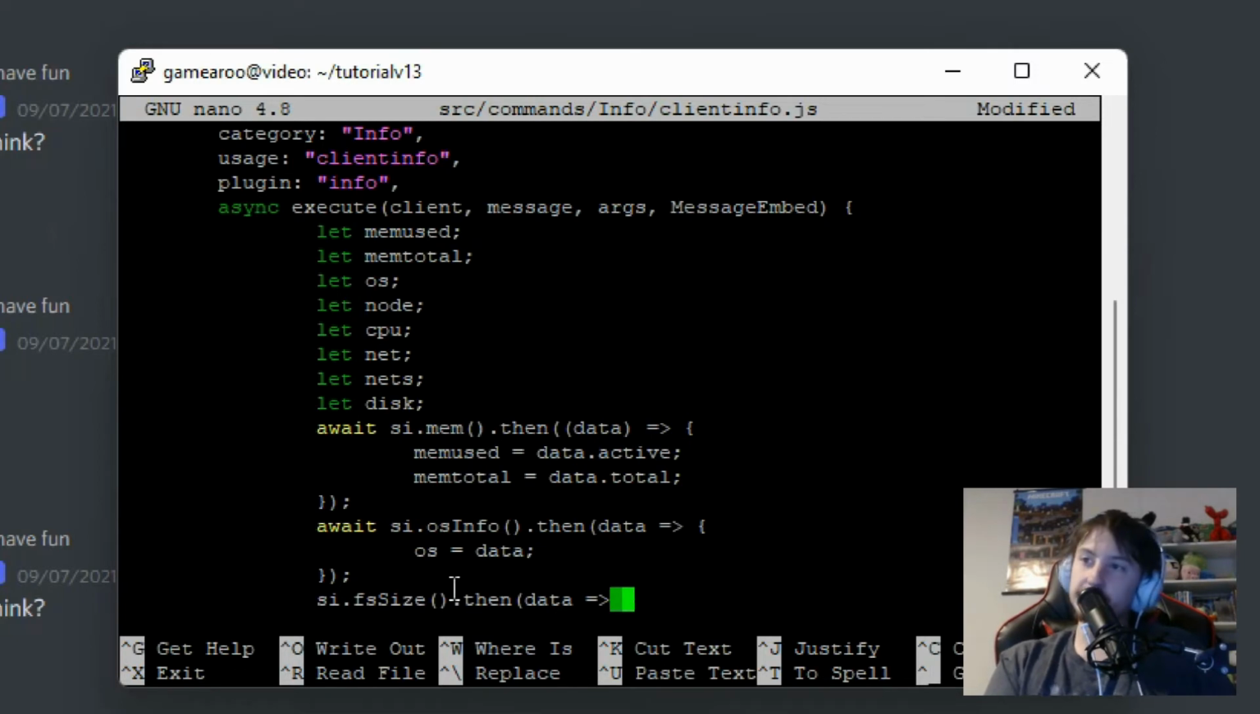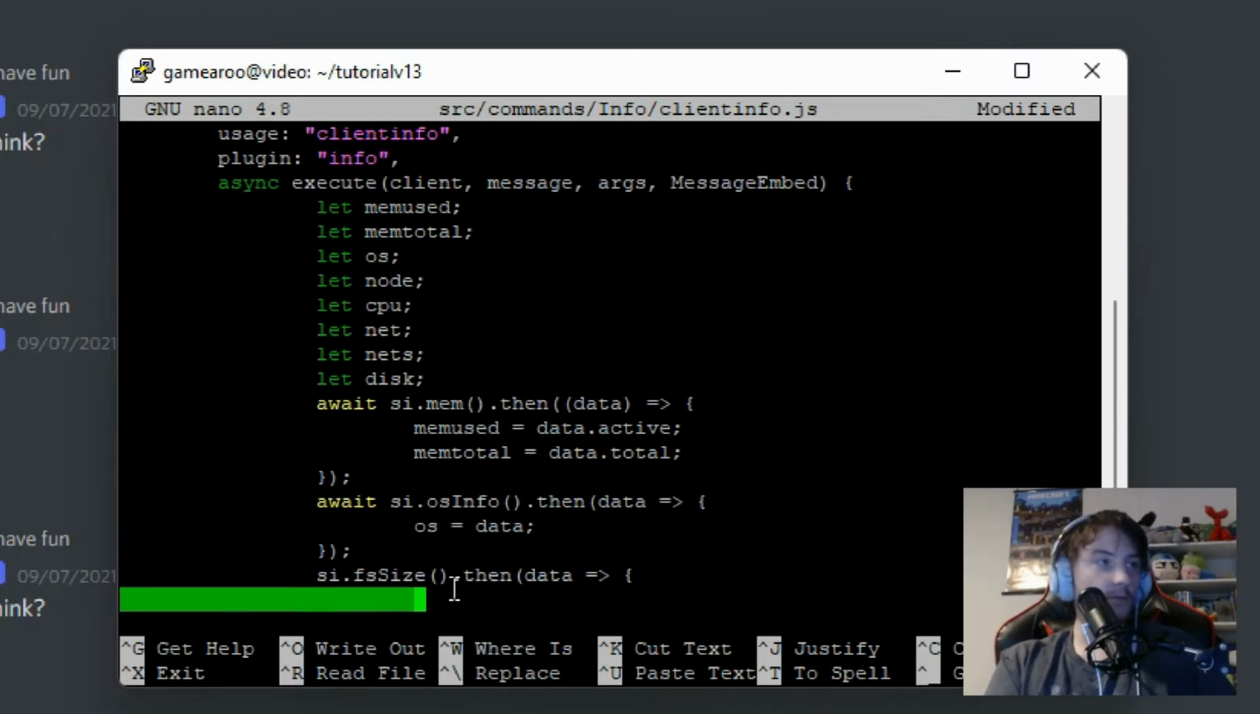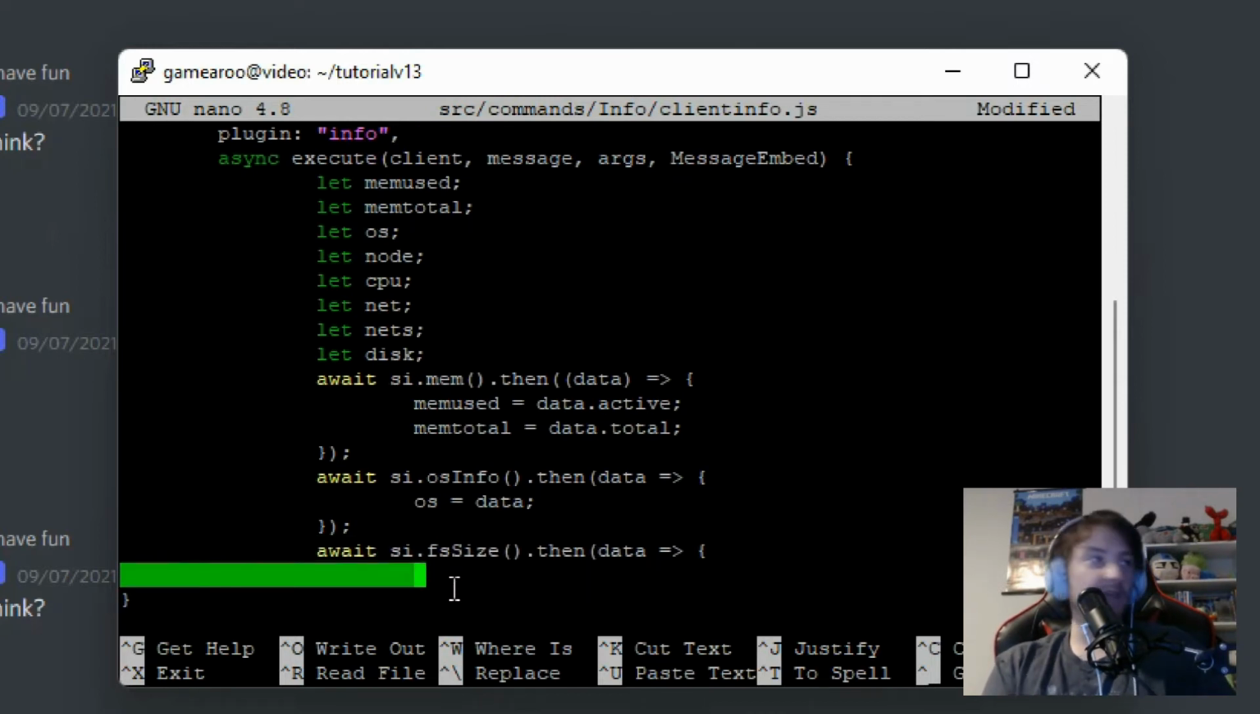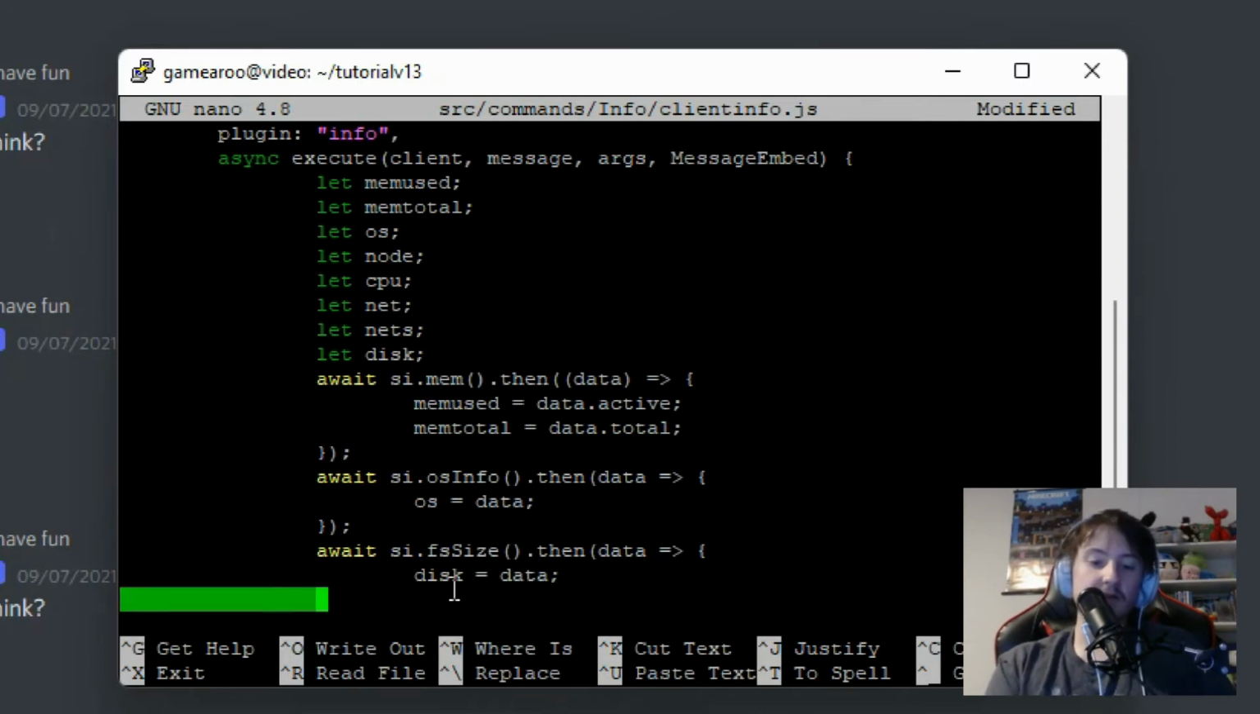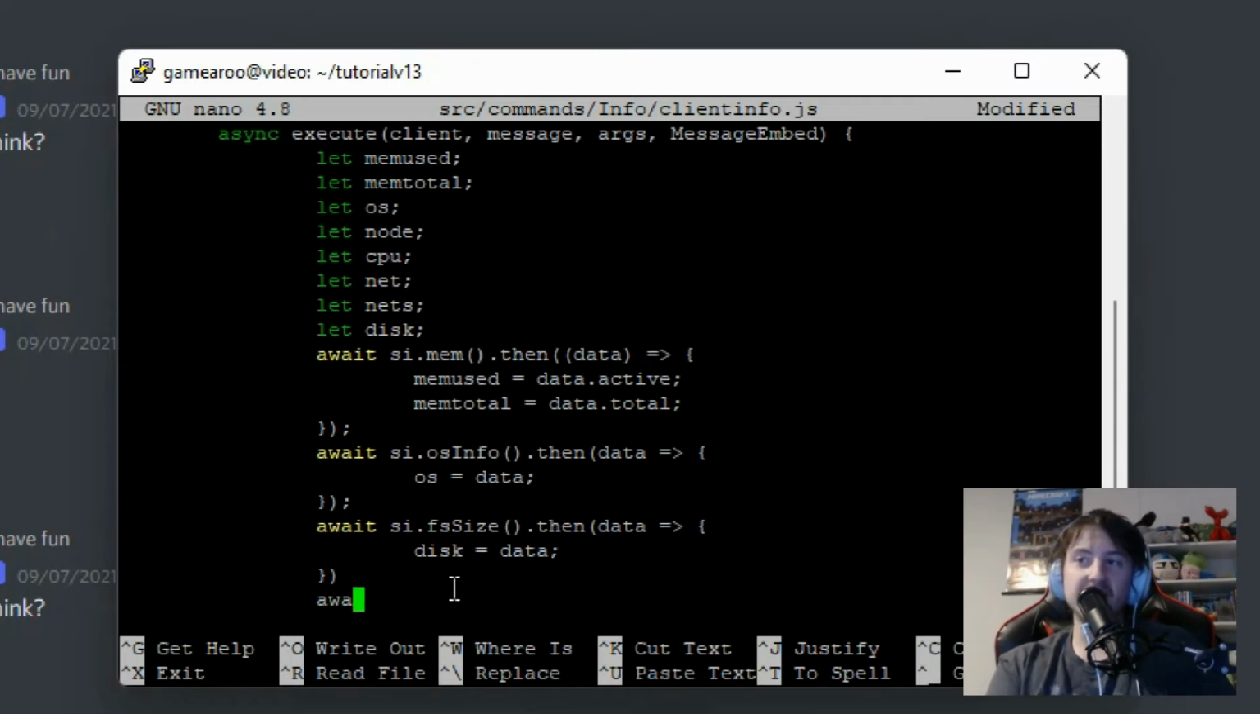So we'll do data here. And always await these. That is an important step. Okay. So now we're at this part. We'll do disk equals to data as well. And we'll just end it from there. Await.